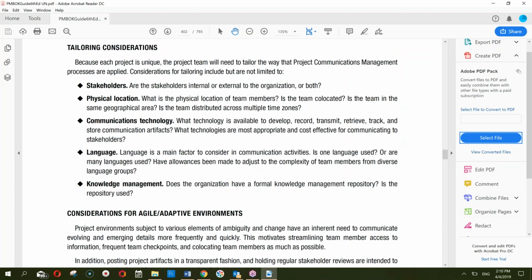Then comes the tailoring consideration. What all can be tailored according to the needs of the stakeholders. As we were discussing in the beginning, it all depends upon who the stakeholders are, internal or external to the organization, because the communication will have to go on between them. Whatever communication we design goes on within the stakeholders. So it is tailored according to the stakeholder.